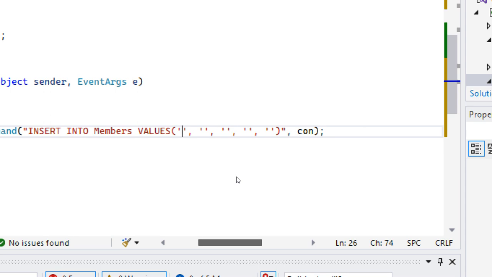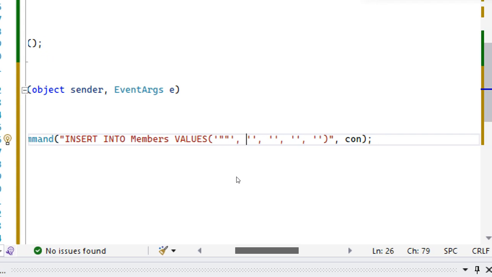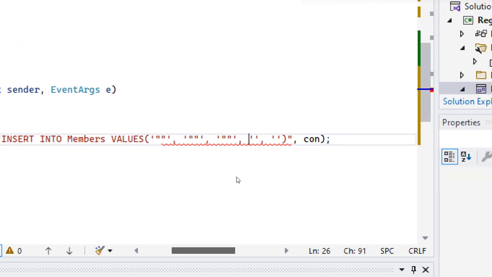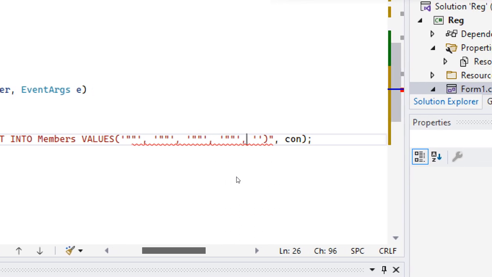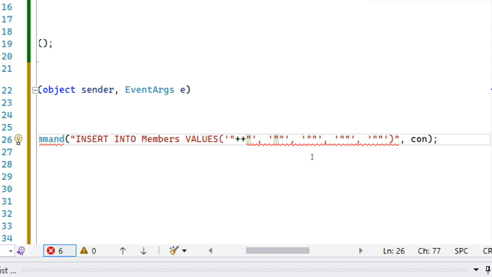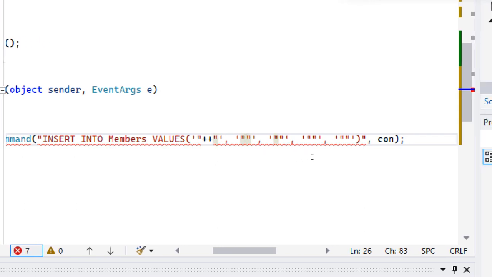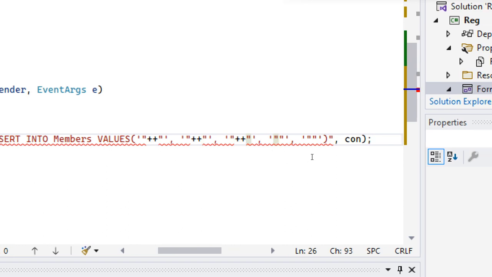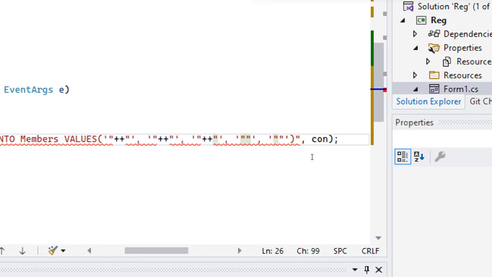So this is the two double quotations. You can see I'm having errors now. The double quotations are in the middle, but we're not done. In the middle of the double quotations, you put two plus signs. I'm going to tell you why we need to do this. The errors are going to be gone very soon. We're almost done.